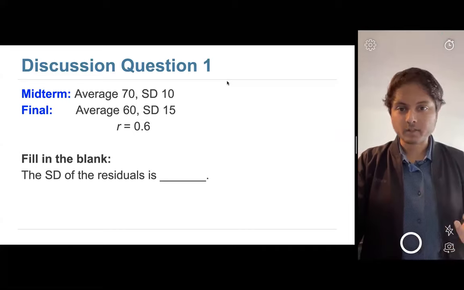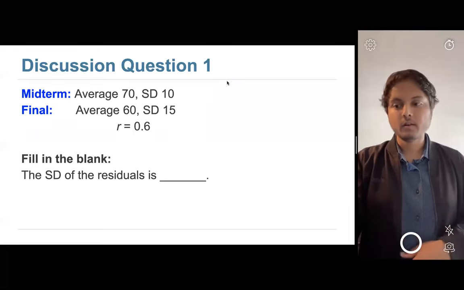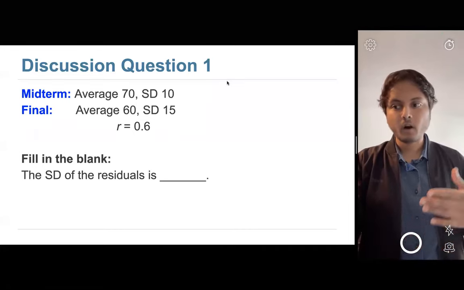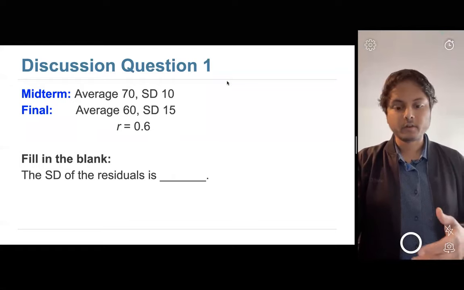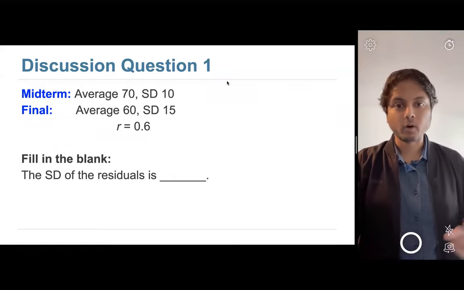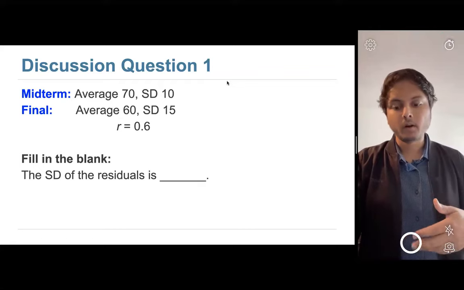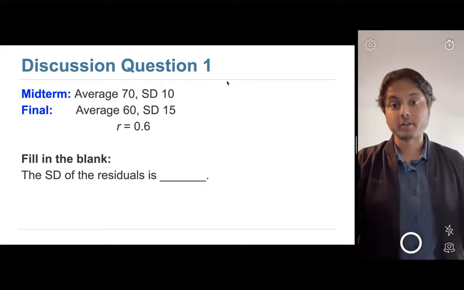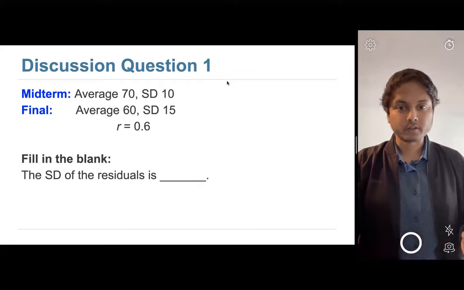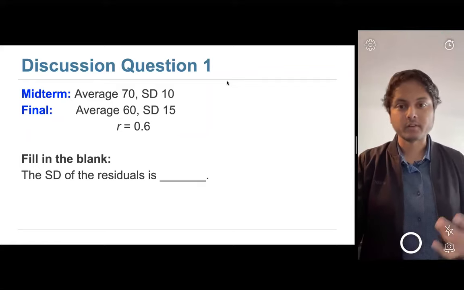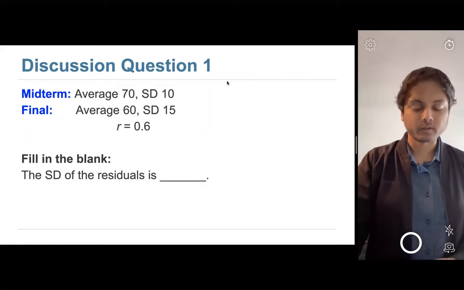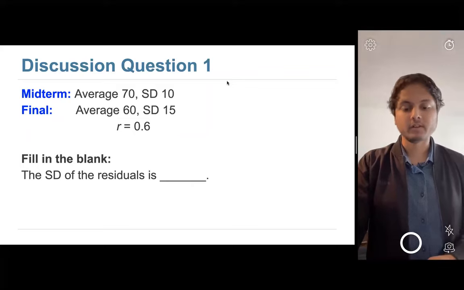And so what does this actually mean? This means that typically, our actual values of our final scores are going to be 12 away from the regression line prediction on average. That's kind of one way to think about it. It's kind of the root mean squared deviation. So the average deviation is going to be roughly 12.